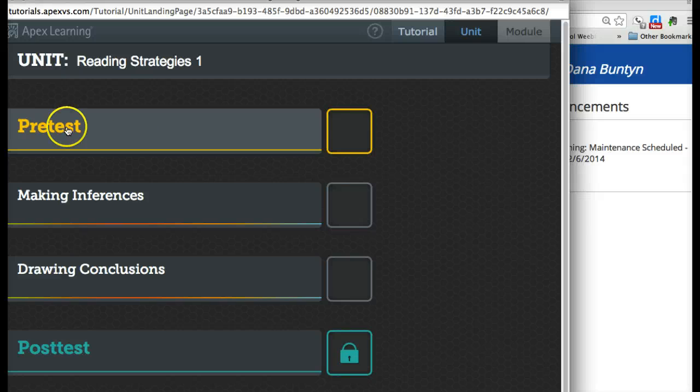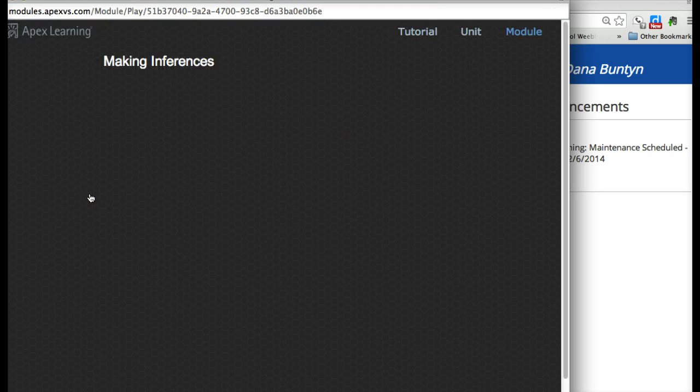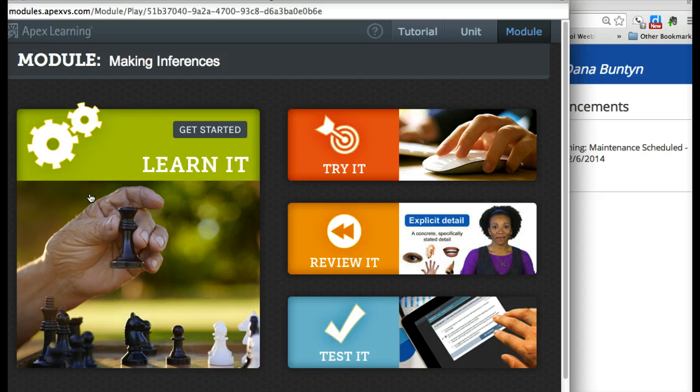Once you're done with your pretest, you will start with your first module, making inferences, unless you received 100, then you would start with the next one down. You would click Making Inferences. You will have 4 things you have to do: learn it, try it, review it, test it.